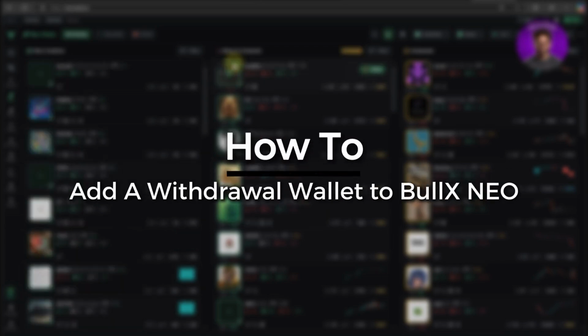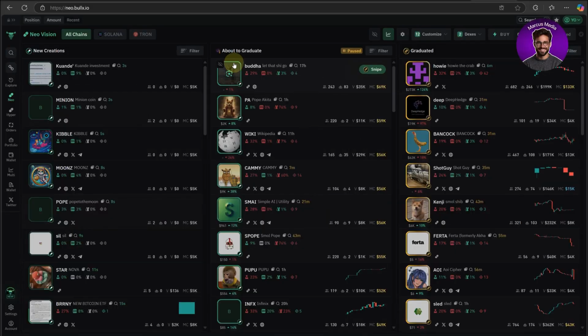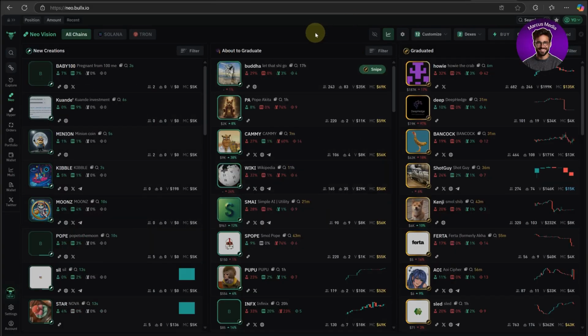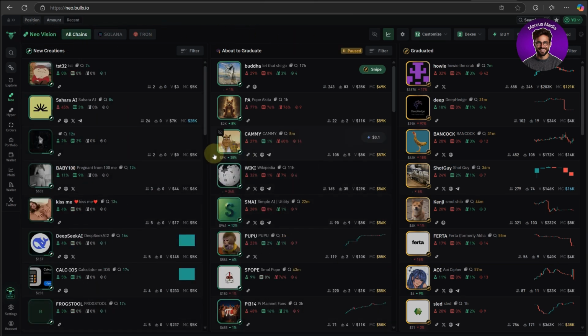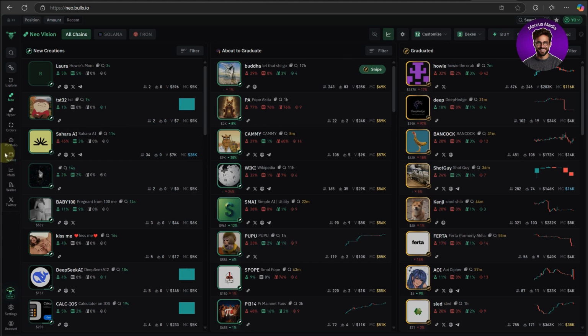How to add a withdrawal wallet to BullX NEO. Let's get started. First off, once you open up your BullX account, you'll be on this default page right here. From this page, all you need to do is go to your wallet section right here, the wallets manager.